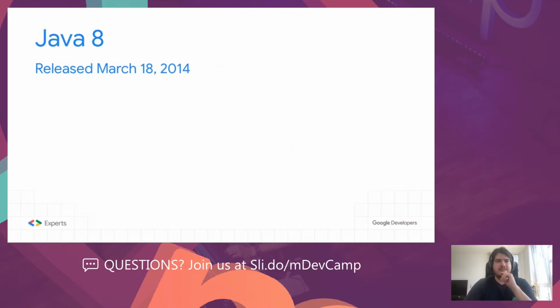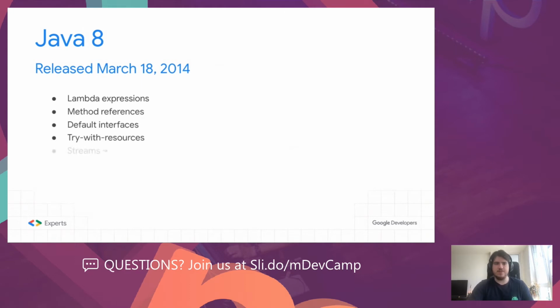Anyway, Java 8 was released on March 18th, 2014, which was a long time ago, and gave us the introduction of lambda expressions, method references, default interfaces, things like try with resources, and most enjoyably, streams. Now, these Java 8 features are only available with the Android Gradle plugin version 3.0, and you have to target min SDK 24 or higher.